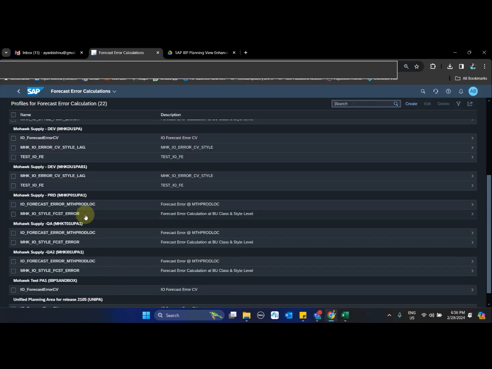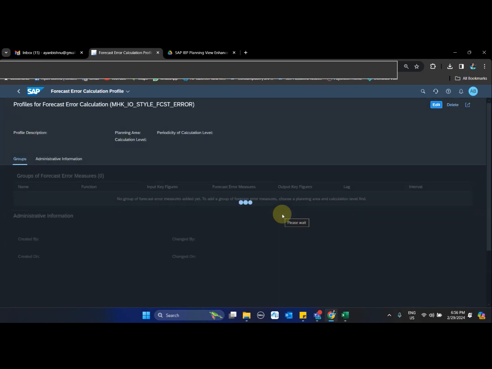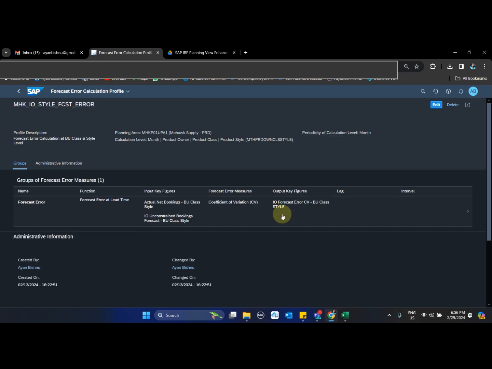Now I will take you inside this forecast error profile. If you see at the header level of this profile, just bear with me a few minutes because this takes some time to load. I don't know why, but it takes time. So if you see, this profile is running at a month, product owner, product class, and style level, and this is the planning level at which the forecast error is supposed to run.